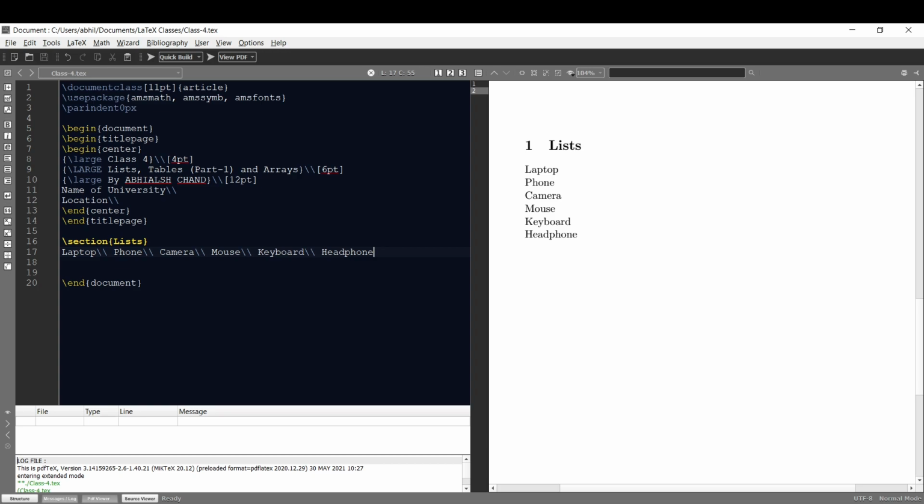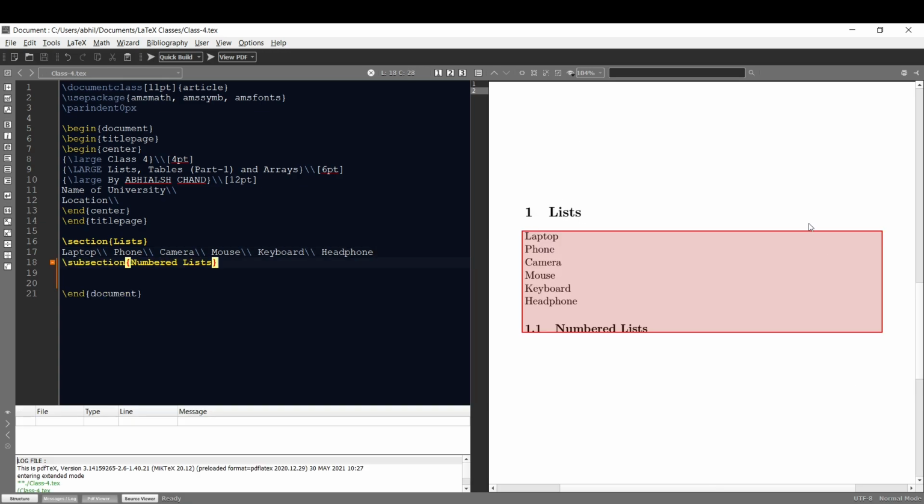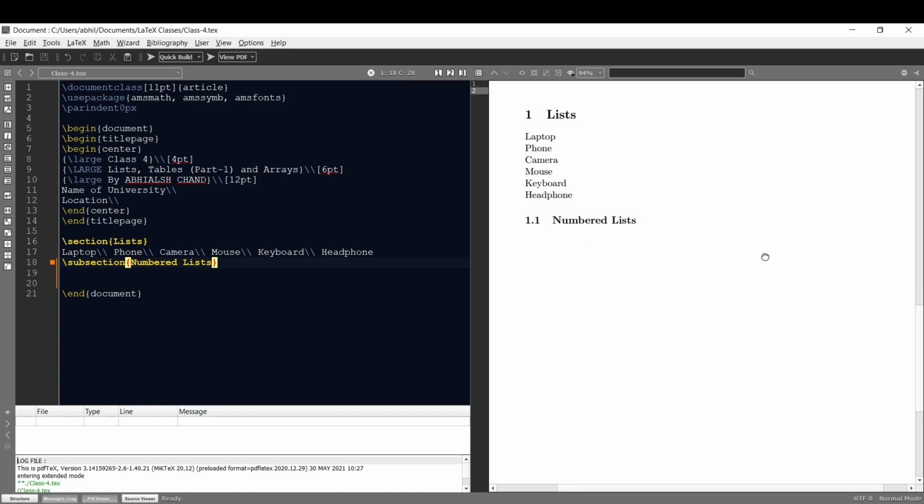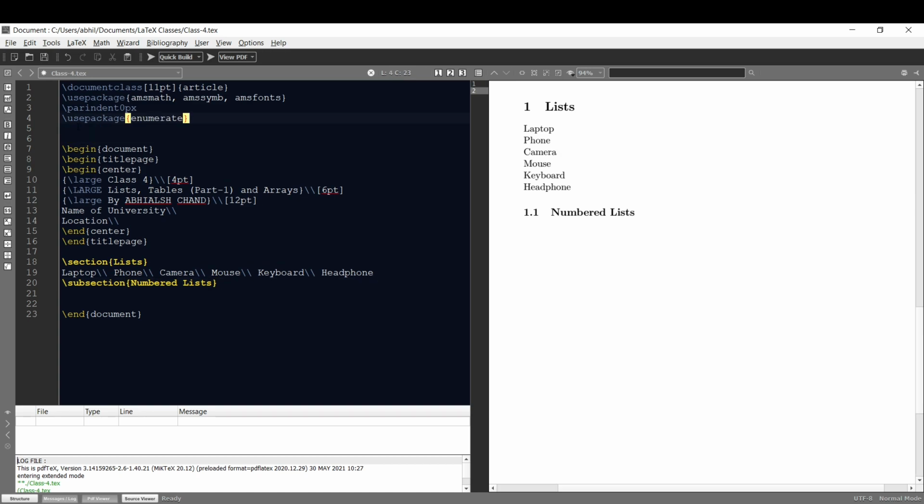First, let me create a subsection for this named numbered lists. Okay, our subsection is created for numbered lists. To create a numbered list, we have to use the enumerate package. So let me write in the preamble \usepackage in curly brackets enumerate. Okay, I have written \usepackage enumerate in my preamble. Now let me go back to my subsection numbered lists.